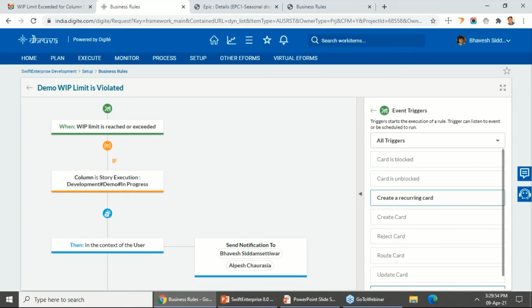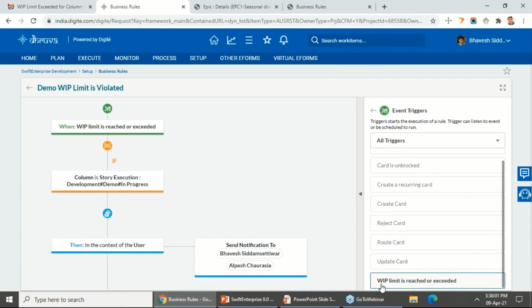Along with all the other standard operations that one could perform on a card, which are part of the triggers, we have also provided the option of if the WIP limit is reached or exceeded. So this is a special kind of a trigger. As I said, this is not happening because a card has been updated, but a WIP limit that you have set for your column has been exceeded.